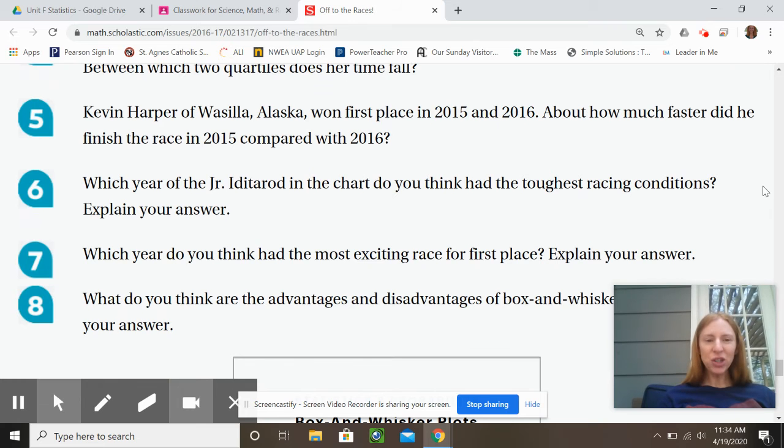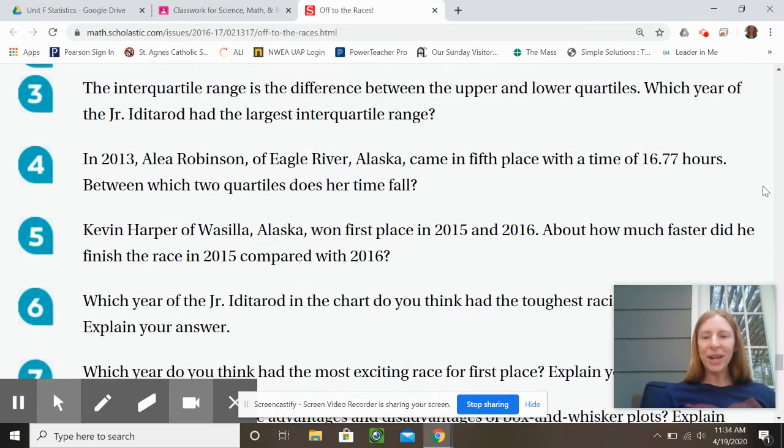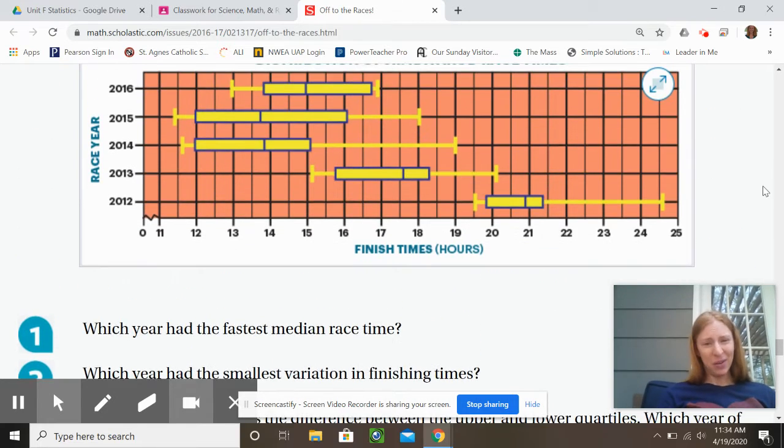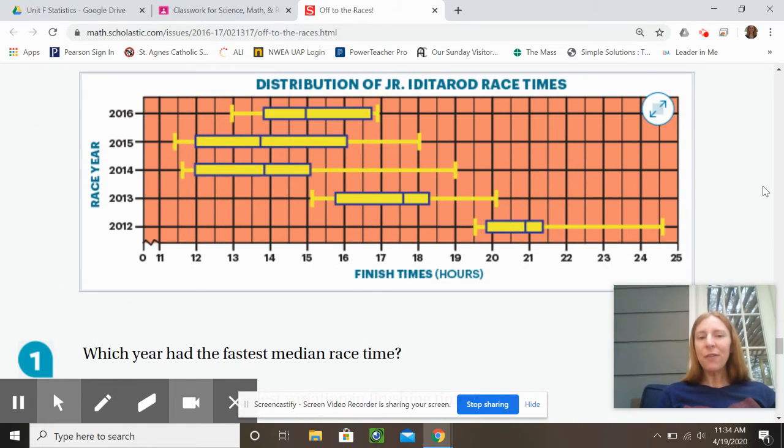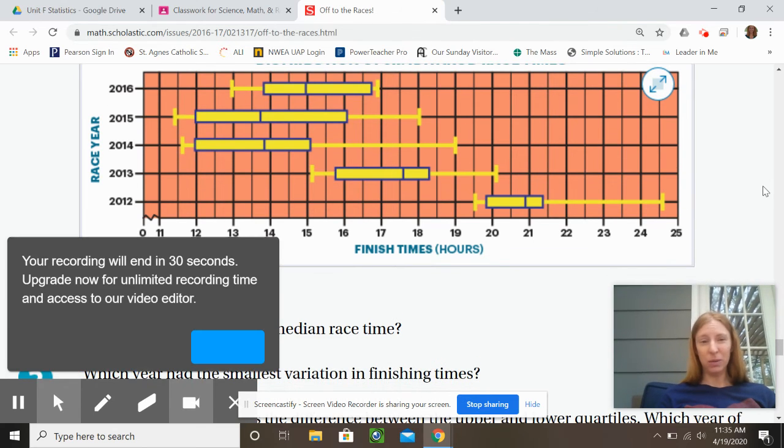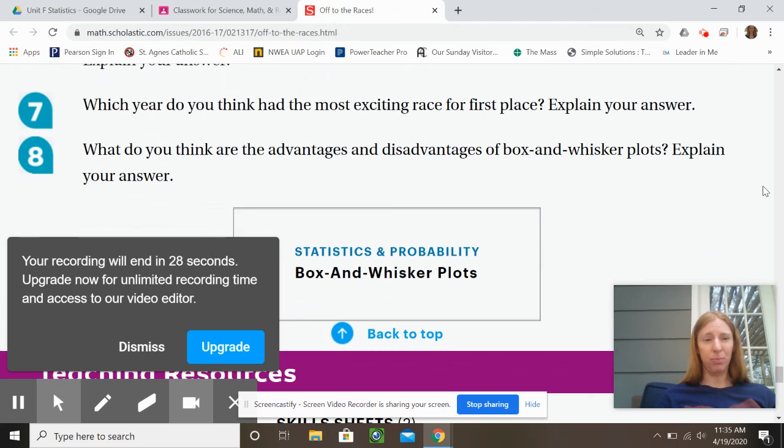Number 6, which year of the junior Iditarod in the chart do you think had the toughest racing conditions? This is kind of an opinion, but if you think toughest conditions, meaning probably it took them a lot longer to finish. So which year had the longest time to finish? Maybe some people quit or you had time to pause.